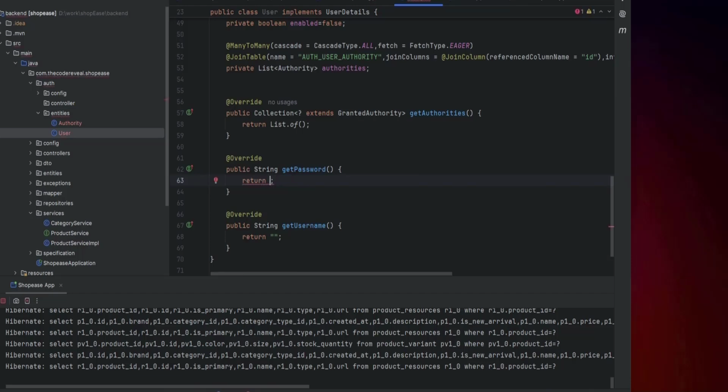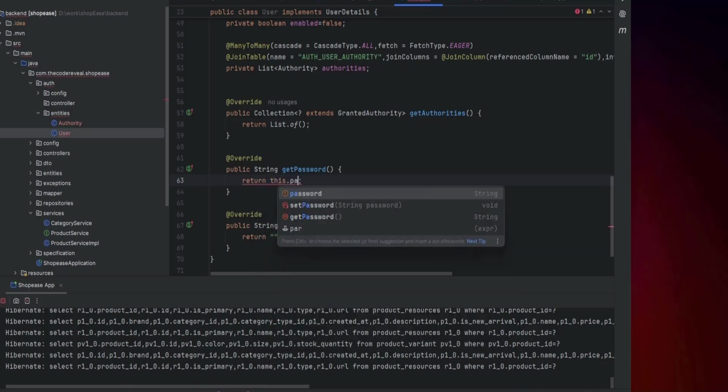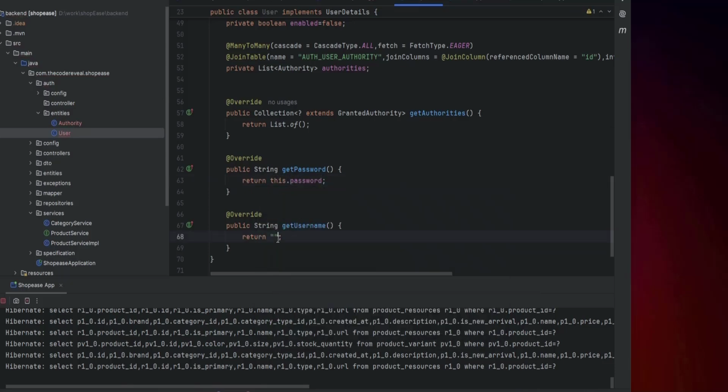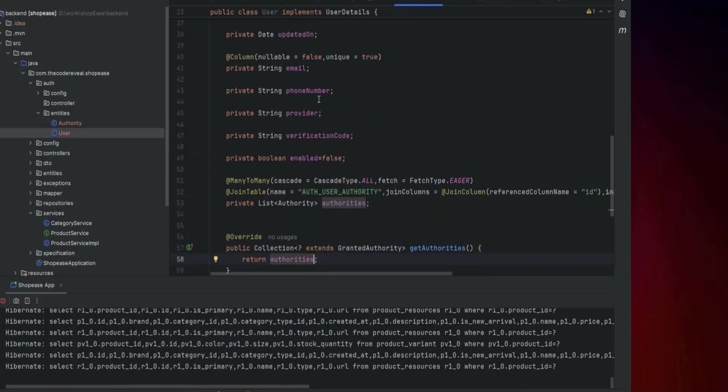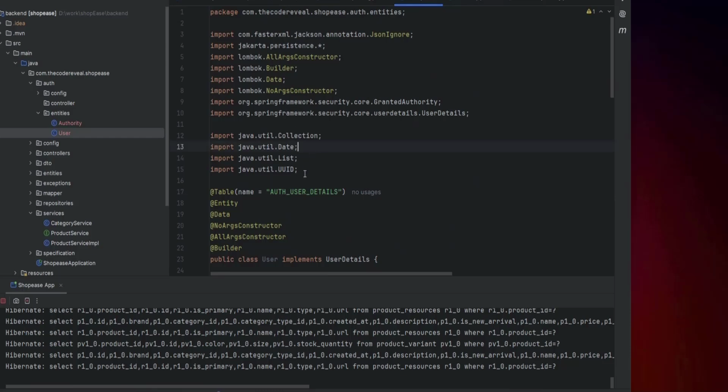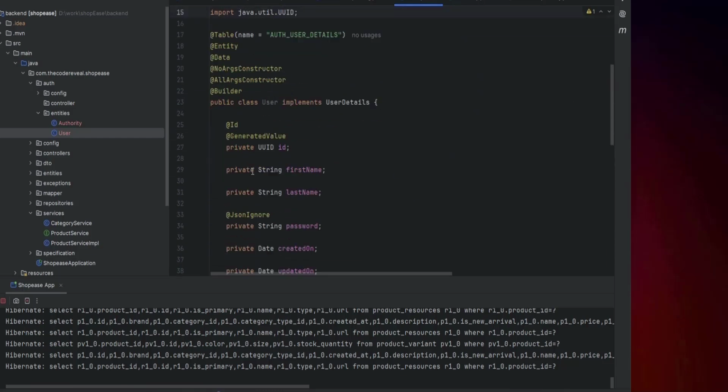So for the methods that we are overriding, now we have to return the values. For this we return this dot password, and here we'll return this dot email. And let's return authorities here. So these are the two entities that will be used for the authentication.